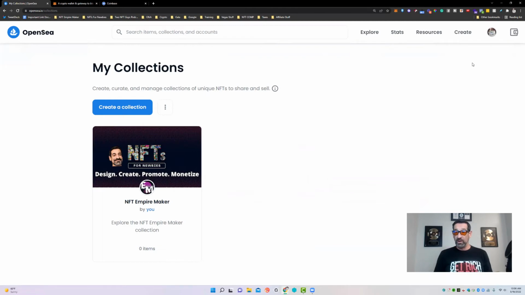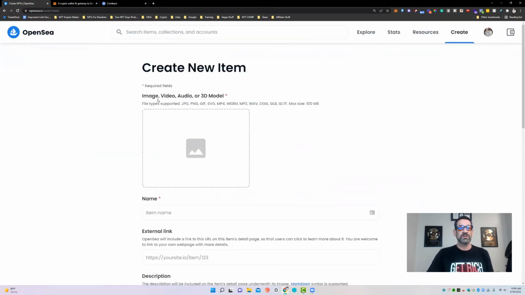Now, once you've made your collection, you're going to want to actually upload your NFT. You're going to go to create right here. Click create. Now, these are your different files. You have JPEG, PNG, GIF, SVG, MP4. Basically, almost any type of digital asset could be an NFT. It can be created. So you can have, you know, 3D models.